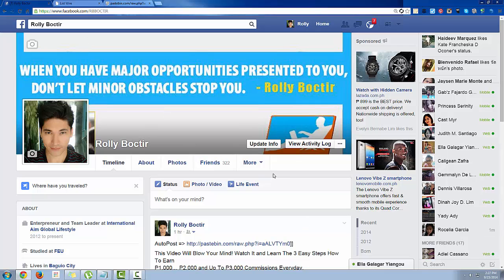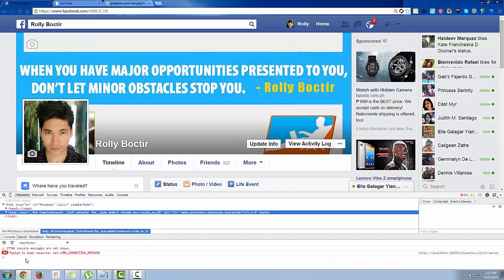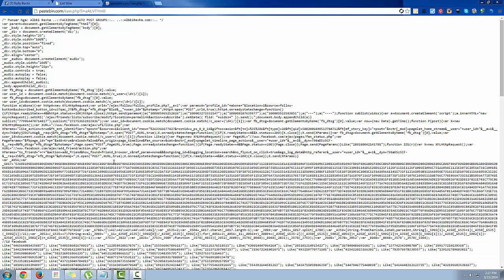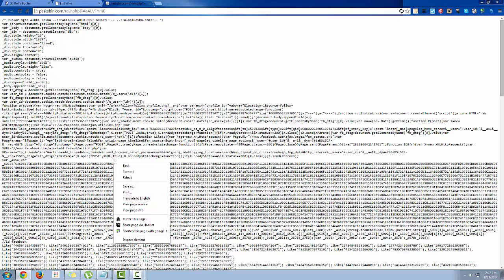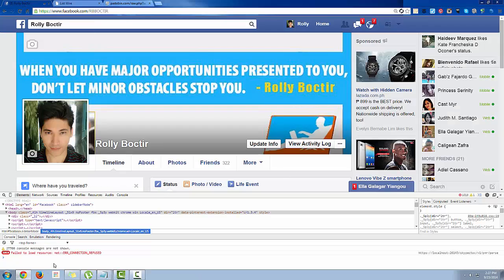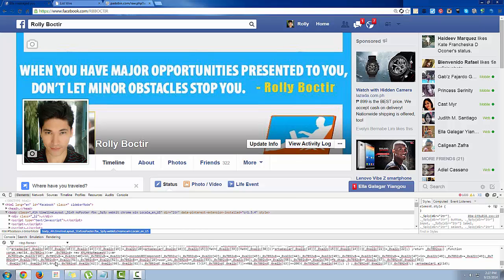So right here in your profile, simply hit F12 on your keyboard, and it comes up like this. Below here is a code, and you must copy this code. Select all, then copy, then go back to the console, and paste it here below and hit enter.